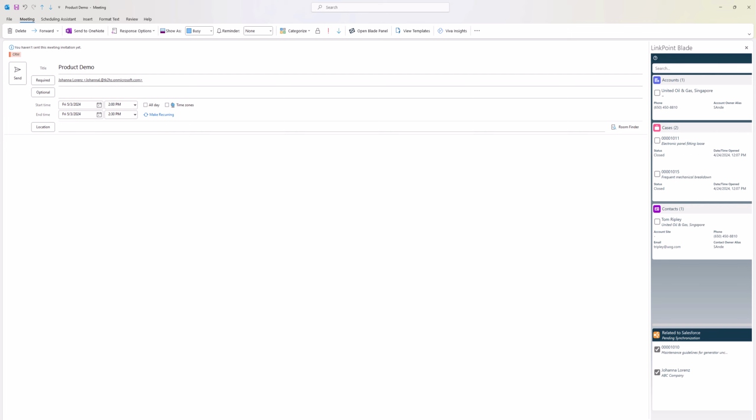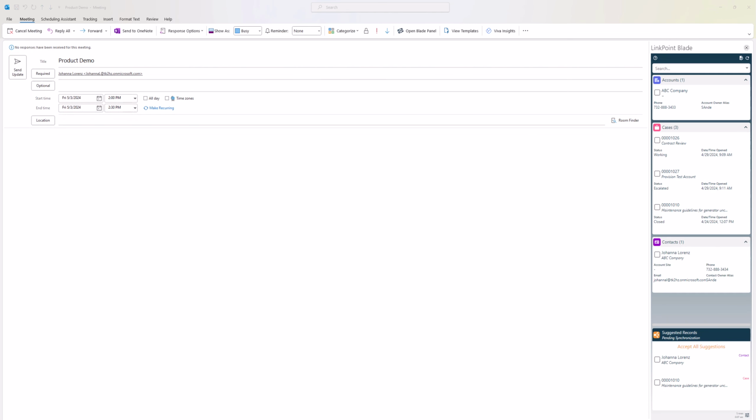When ready, send the calendar invite. The event will be added to Salesforce in real time. A CRM category will also be added to the item in Outlook to indicate that it has been added to Salesforce. The second method for moving calendar events between Outlook and Salesforce is AutoSync.